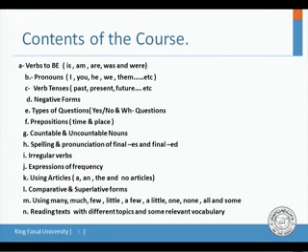Then we will deal with articles. You know, articles are very important, and we will deal with a special use of article, which is called singular article. When we say a and an, when to use a, when to use an.